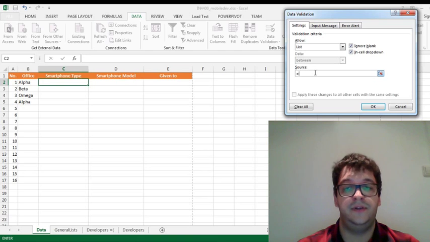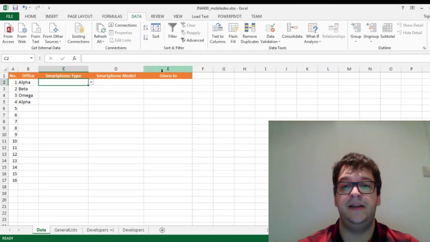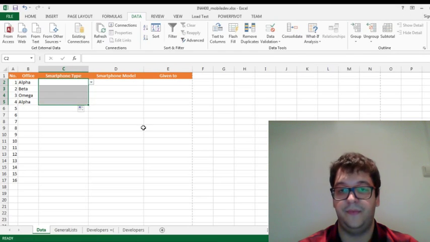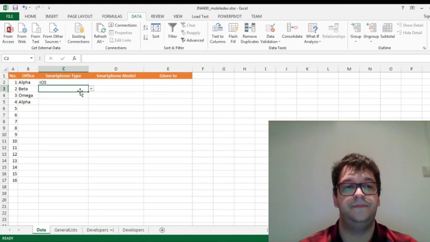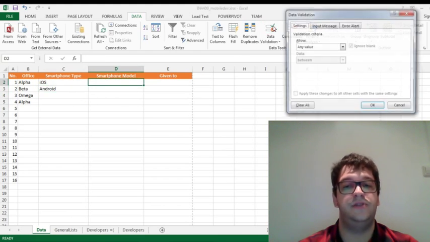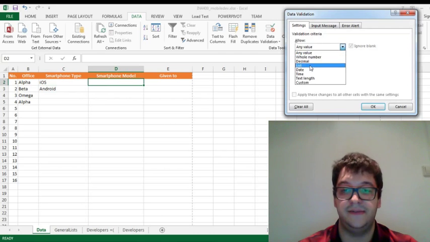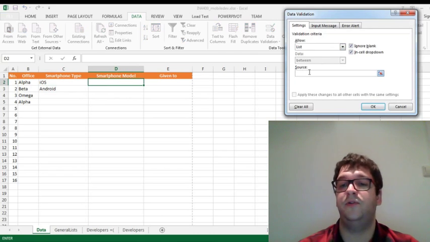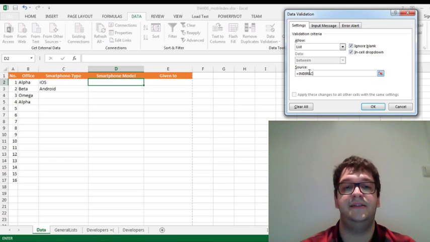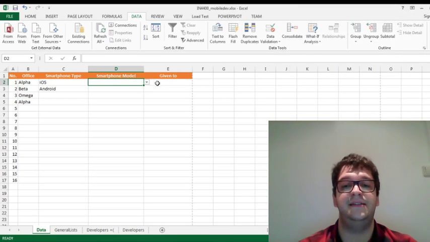For smartphone model, we need to create our list based on the smartphone type. We will use the INDIRECT function in order to achieve this. Remember, we gave the named range for this list and the platform the same name. Here, the INDIRECT function will get what is written in the C2 cell, and since that name corresponds to the named range we declared, it will get that list into this cell.